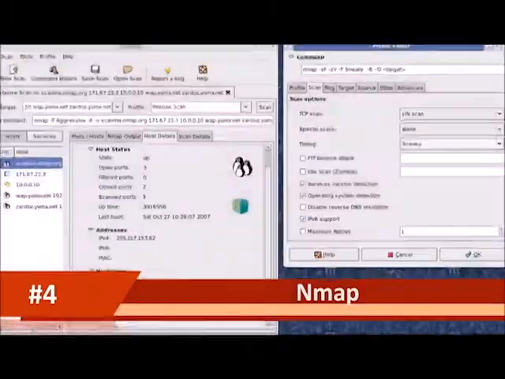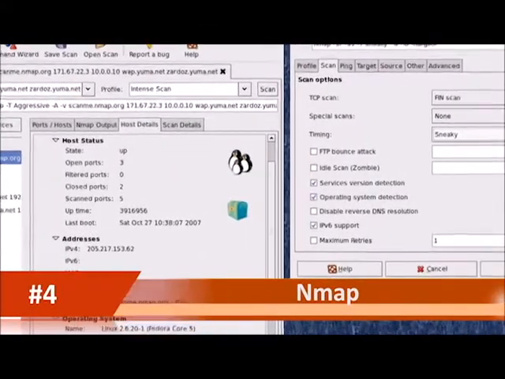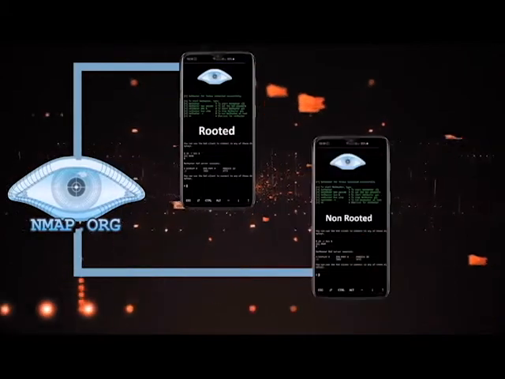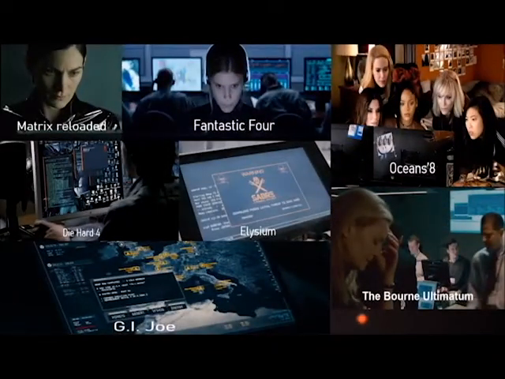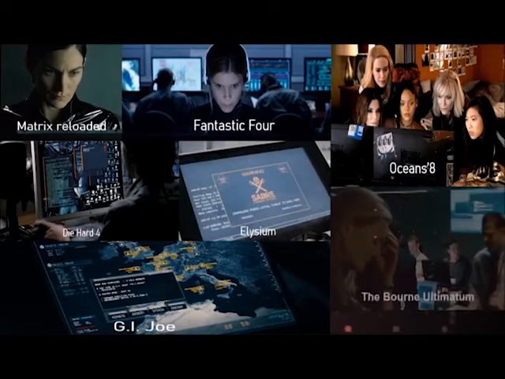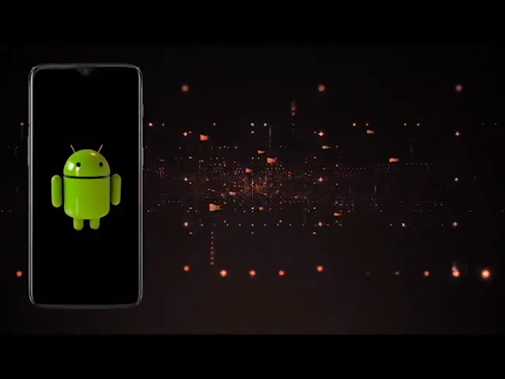Number 4, Nmap. Nmap is the most popular application for network discovery and security auditing. Nmap works on both rooted and non-rooted phones. On non-rooted phones you will be limited in functions. It was even featured in 12 movies, including The Matrix Reloaded, Die Hard 4, Elysium, and The Bourne Ultimatum. The installation for Android is a little bit complicated, however a complete guide is available on their official website.